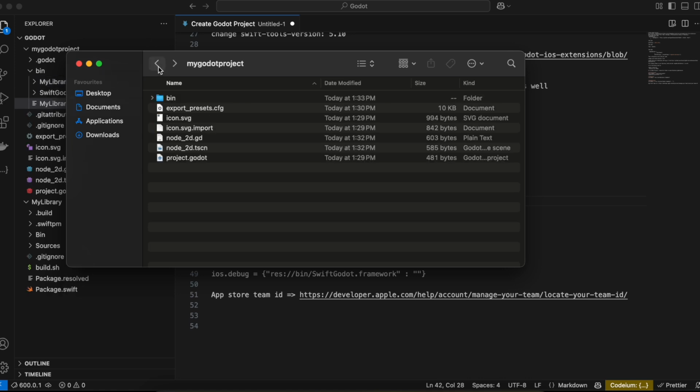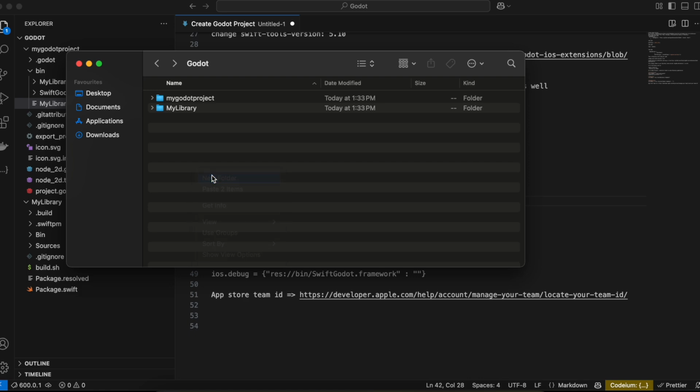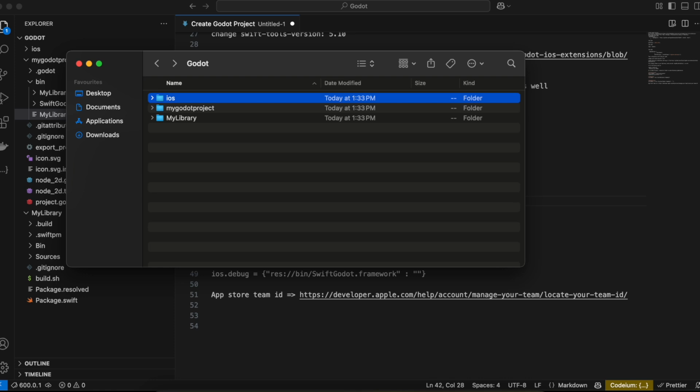Now again I'll just go back and I'll create one iOS folder as well. You can name it whatever you feel like. It's just that once we export the iOS project from Godot game engine, it will create a lot of files. That's why I'm creating a separate folder for this.